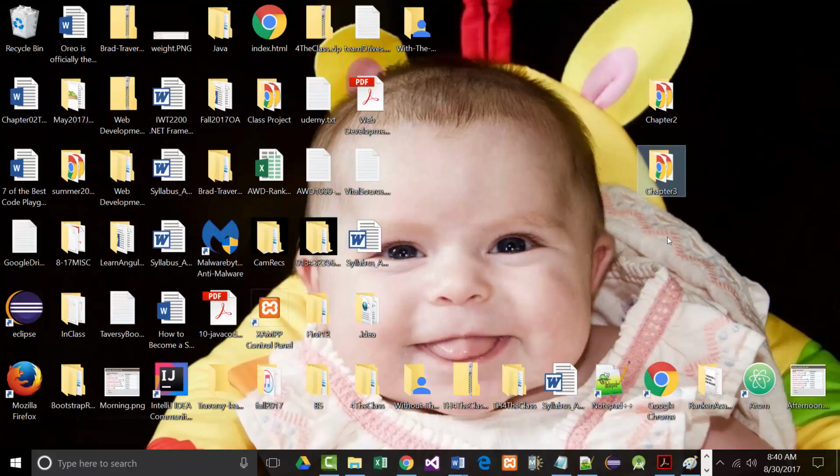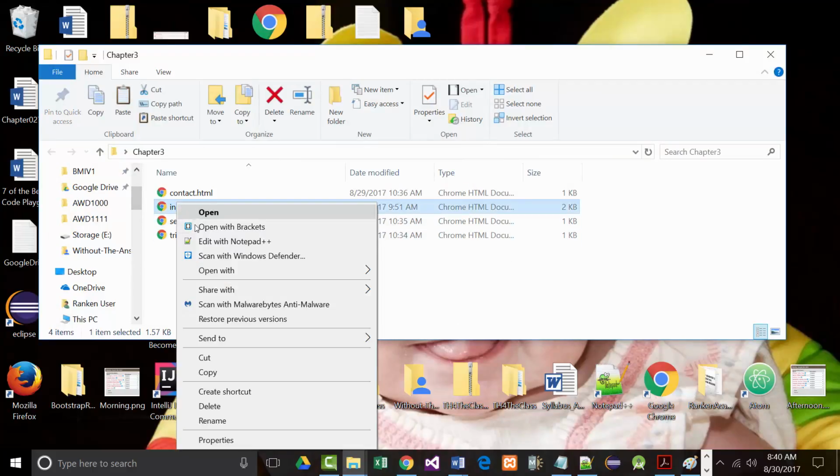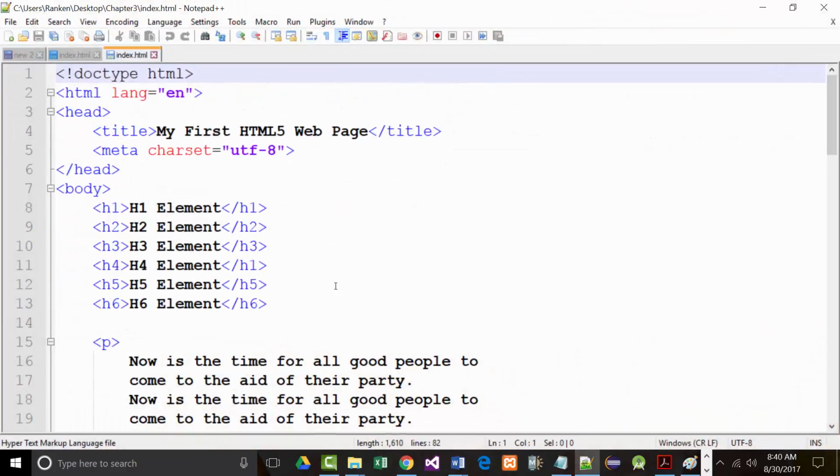Now, I don't want to confuse you, but I want to tell you. I'm going to open up my Chapter 3 folder, right mouse click on the file called index.html, and open it up with Notepad++. Again, you don't have to use Notepad++. You can use Atom, you can use Brackets. There are other editors out there too. Some are free and some you have to pay for.